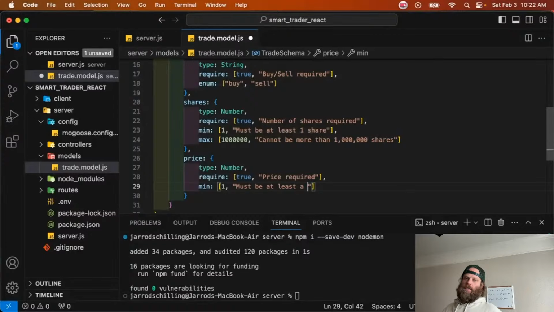And actually, what if I make the mistake and I buy a $19 stock? I still want to be able to put the trade in and know I did it. So yeah, must be at least a $1 stock. Cool.